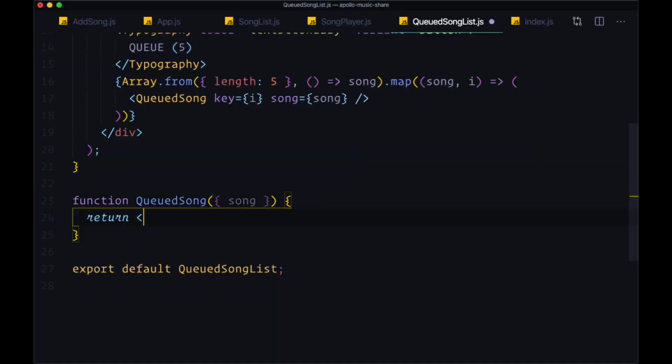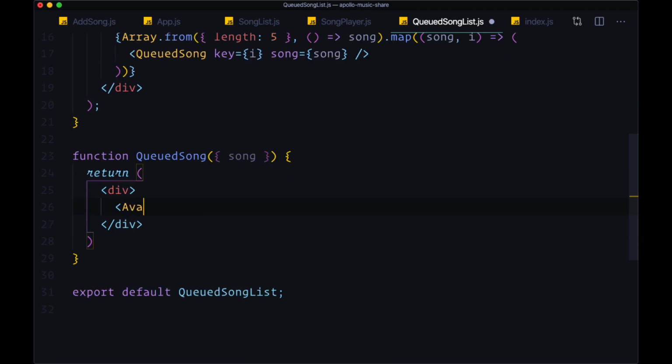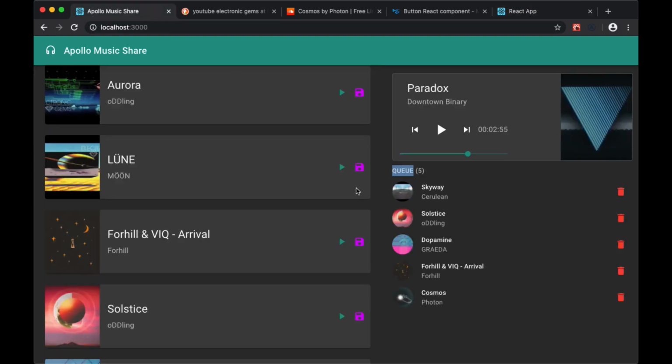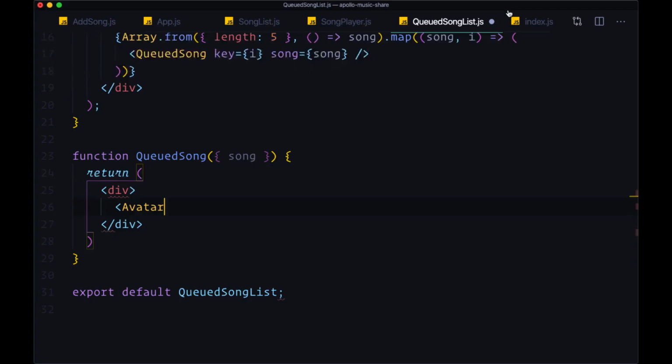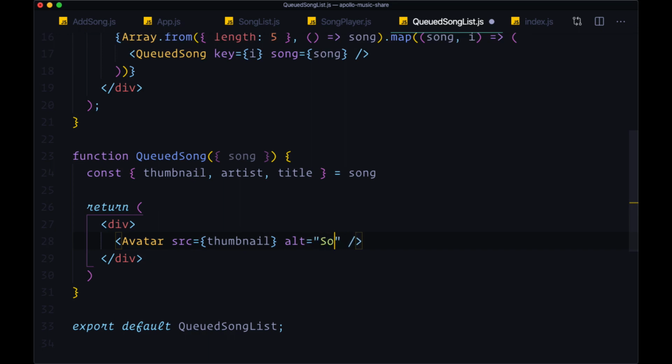And now to build this out, we'll start with a div, and within it will be an Avatar component to create the circular image, circular thumbnail, where the source is going to be set to the thumbnail. So again, we can destructure from song the thumbnail property, as well as artist and title. Source will be thumbnail, alt will be song thumbnail.